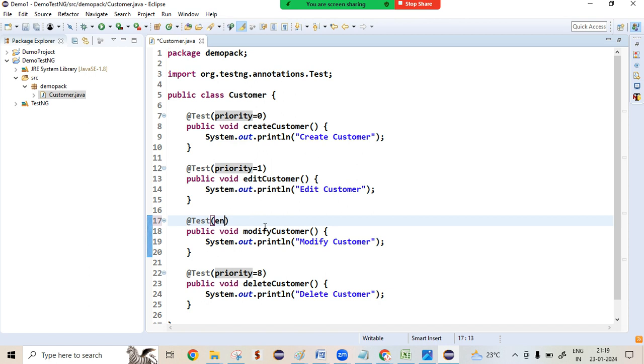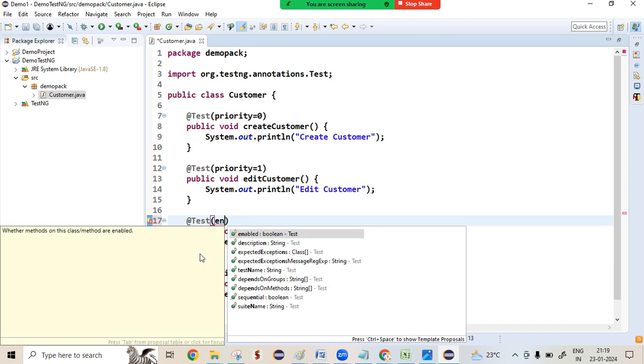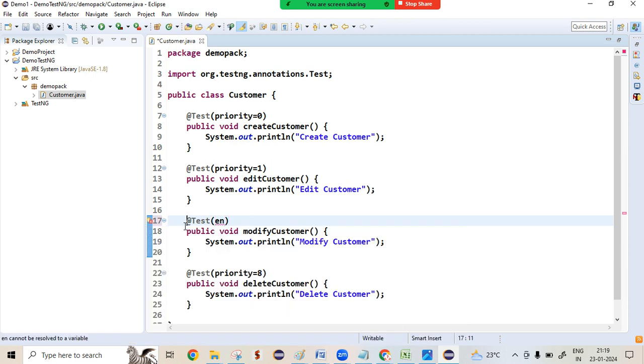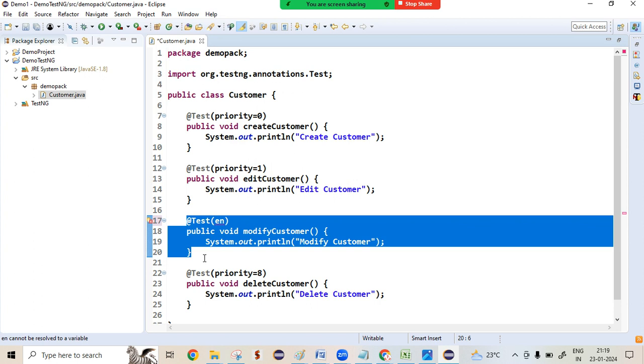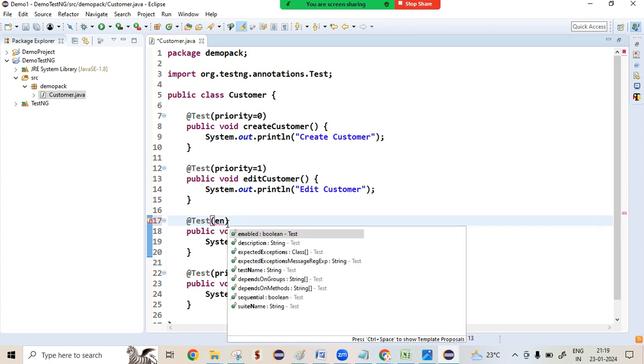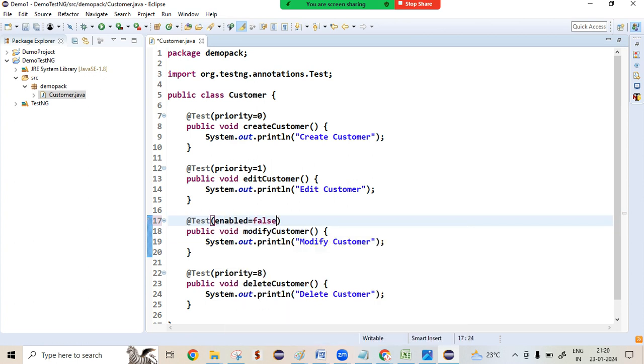Most of them will be telling you to comment these lines of code so those won't get executed. If you comment any lines of code, developers, I mean, your manager won't accept. So we will be giving enabled equal to false so that it will ignore. How will you ignore a test method in TestNG? By using enabled equal to false. We can ignore a test method in TestNG.